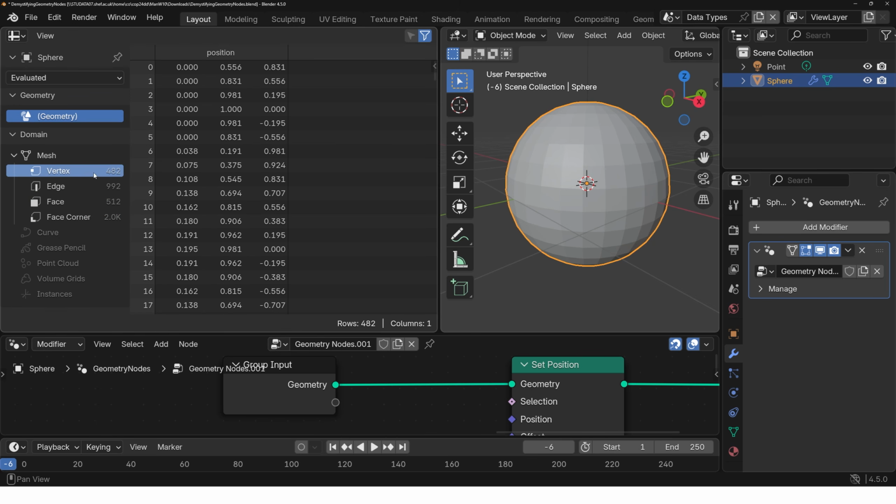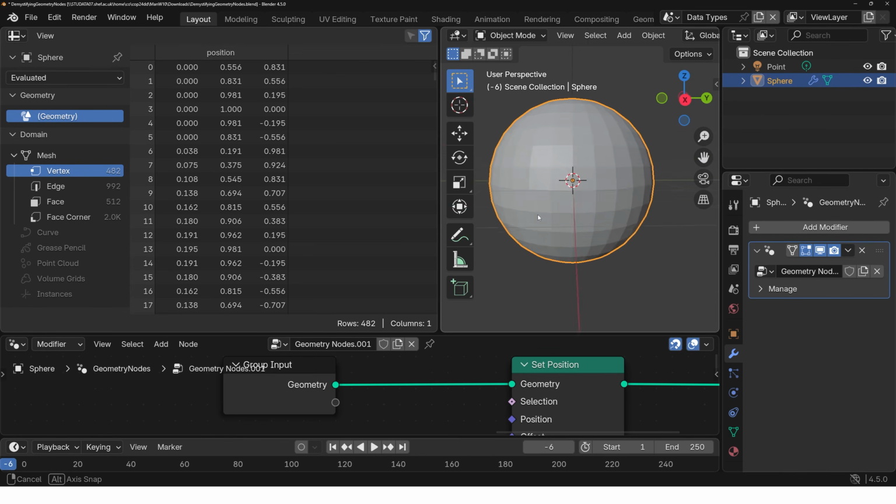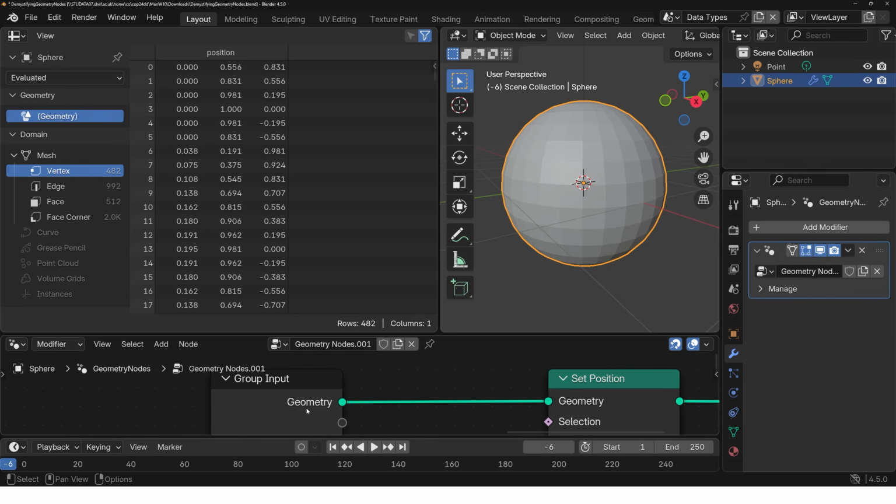Apart from that, each of these have even more data about them, which is stored as attributes. So for example, the vertices contains this attribute called position that contains the X, Y, and Z location of every single vertex present on this particular sphere. So the data type of geometry actually contains all of this information in a single unit.